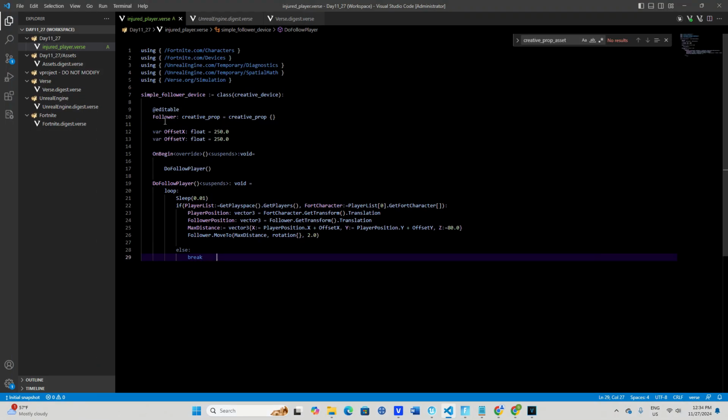But just to look at this in the code, we just have an @editable and a creative_prop, and then I have these offsets on the X and the Y, and we send this command to this function right here. We do a loop, and then it's just Sleep(0.01). It seems to work better when you put things to sleep. Sometimes I think the engine is running too fast and it's looping faster than it can process things. So I think the sleep is good to slow it down and modulate the loop. That's just a theory too, but it seems to work better with sleep in there.